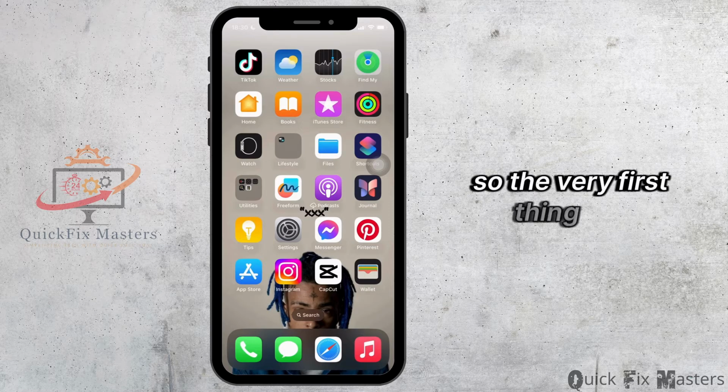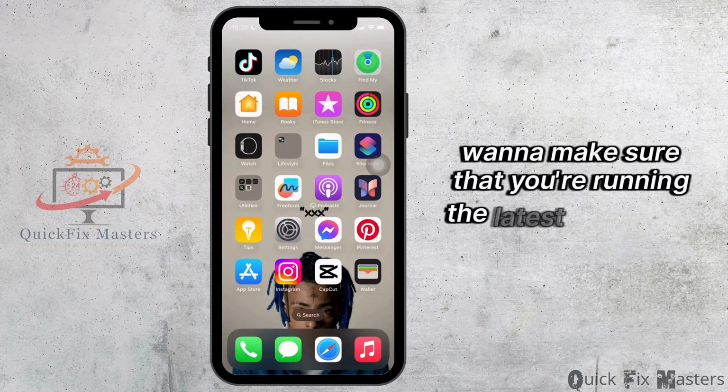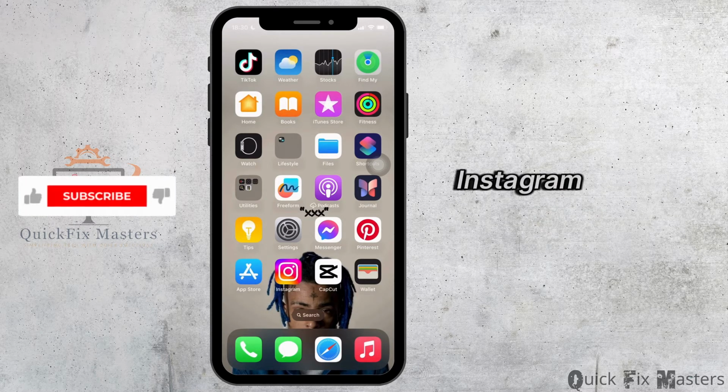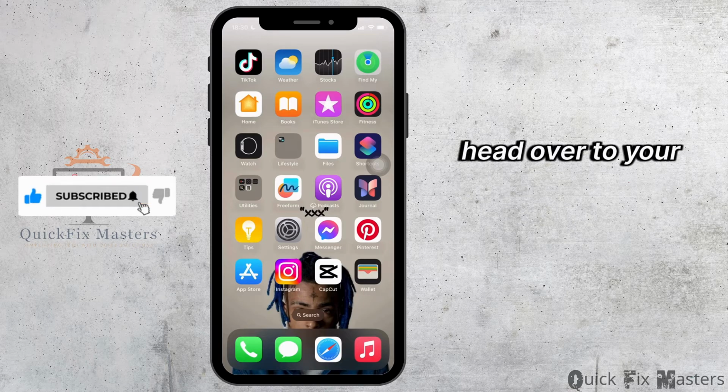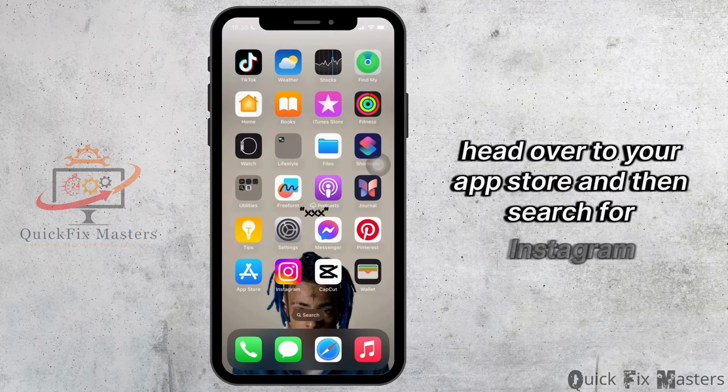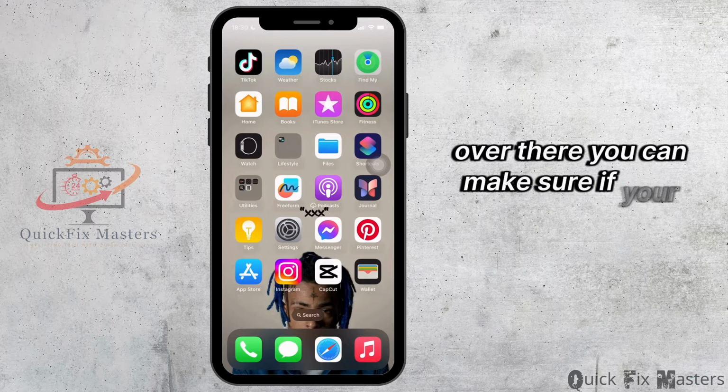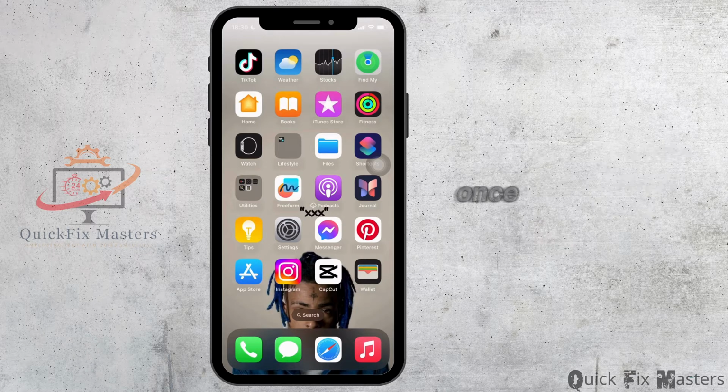So the very first thing you want to make sure is that you're running the latest version of the Instagram app. In order to check, head over to your app store and then search for Instagram. Over there you can make sure whether your application is up to date or not. Once you have the latest version, simply open the app.